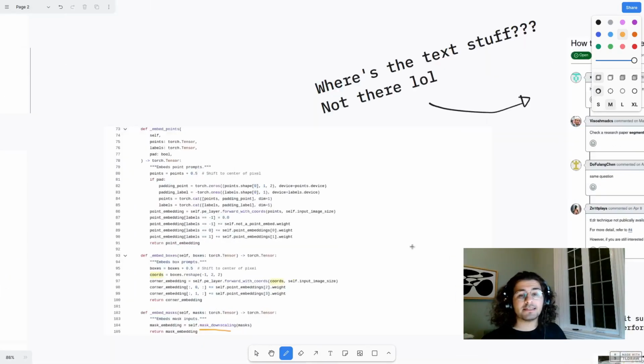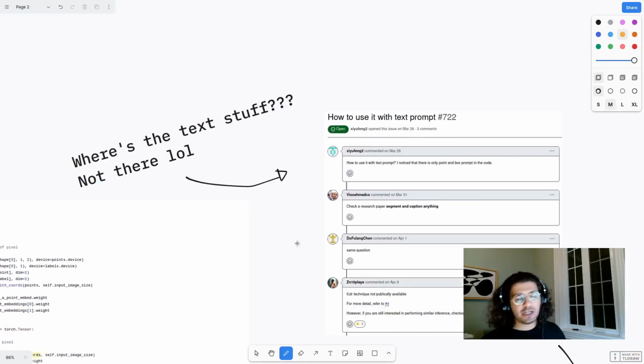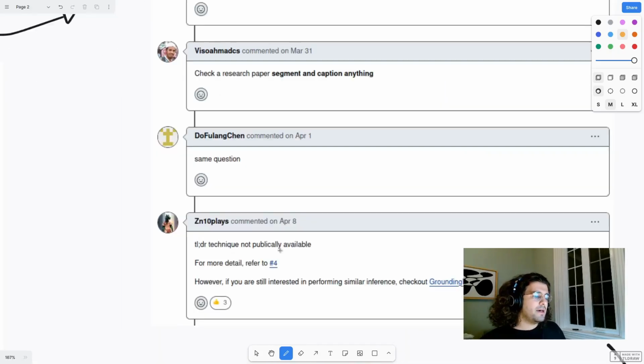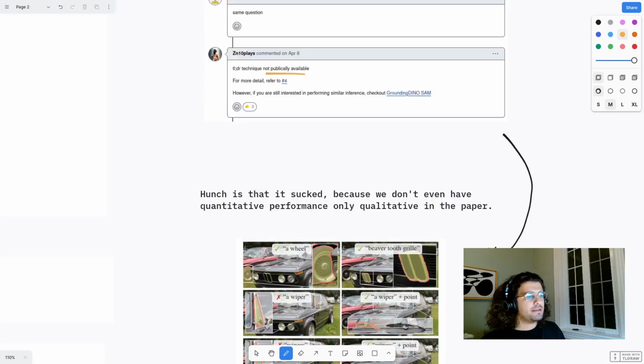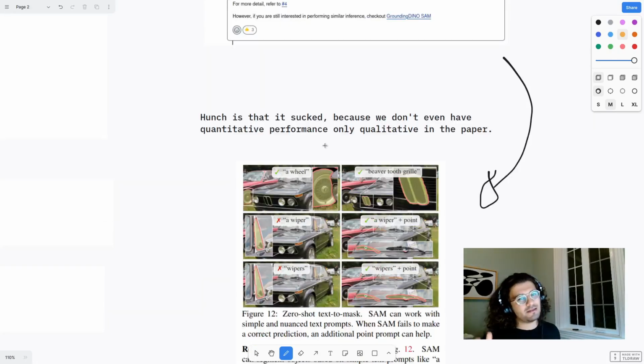So yeah, the text stuff is not there, right? I checked and I was a bit confused, and I knew it was using CLIP, but I actually didn't know what to expect there, but they just didn't add it into the code. It's not publicly available. I don't know why. It's a bit weird.